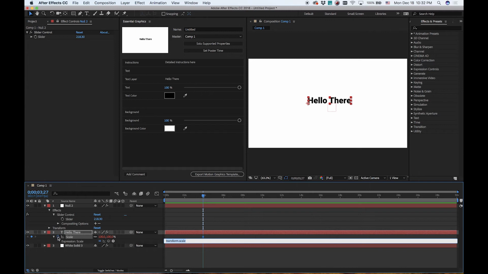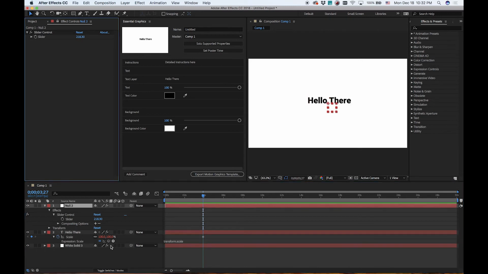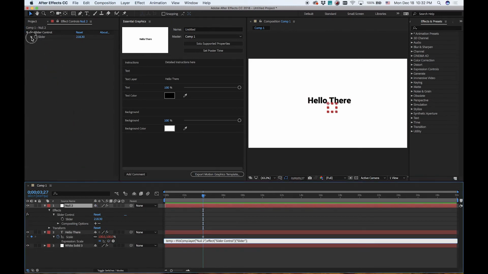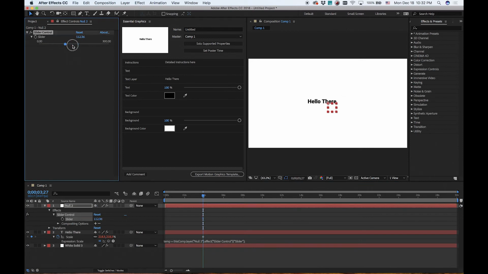To do this, we're going to pick whip our slider, which will automatically type in all the code we need to link these two together. All we have to do is grab our pick whip and drag it up to our slider. Perfect. We can see that the slider is working just fine. Obviously the text looks a little weird since it isn't centered, but we'll worry about making this Mogrt pretty in the next video.